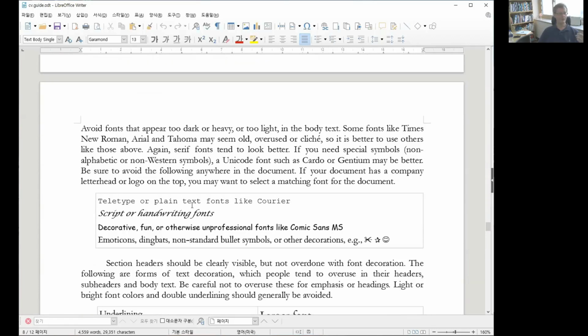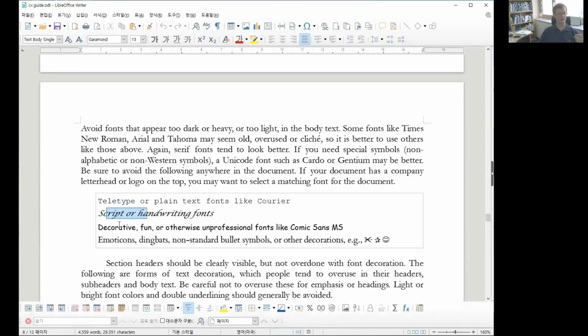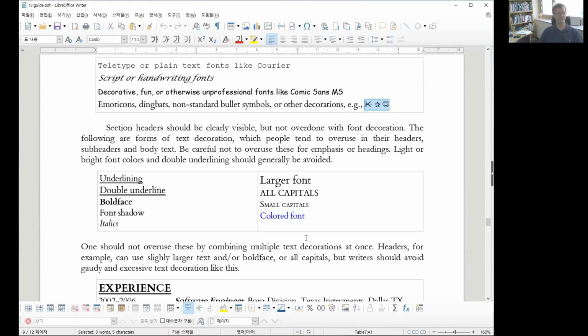So you don't want plain teletype fonts, handwriting fonts, decorative and cute fonts like Comic Sans MS. That just screams, I never grew up past middle school. Mentally I'm 12 years old, or you're childish. That might be okay if you're teaching children, but not for writing a resume or CV. Avoid dingbats, emoticons, and stuff like that.